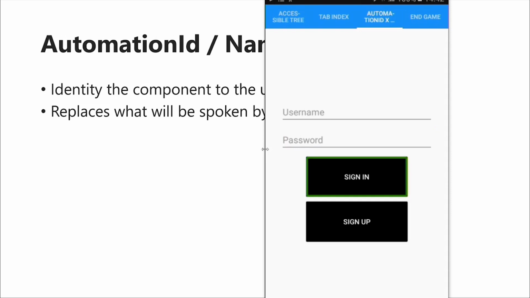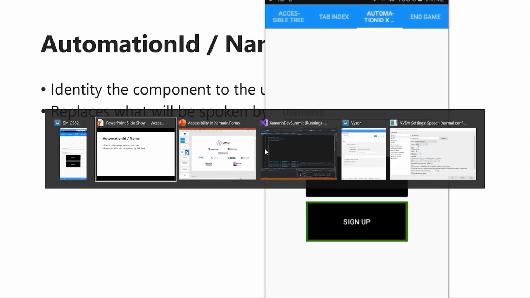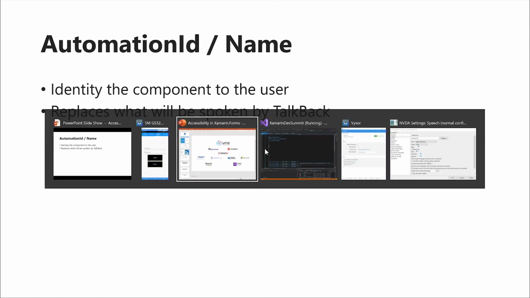The first one, sign in. Login, create an account, button, login button. Login. Double tap to activate. And the second one is sign up, right? It reads: create an account button. Create an account. Double tap to activate. So we have to pay attention to that because it can cause a lot of confusion for the user.